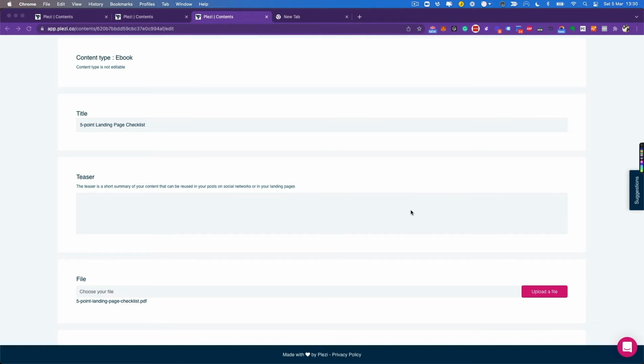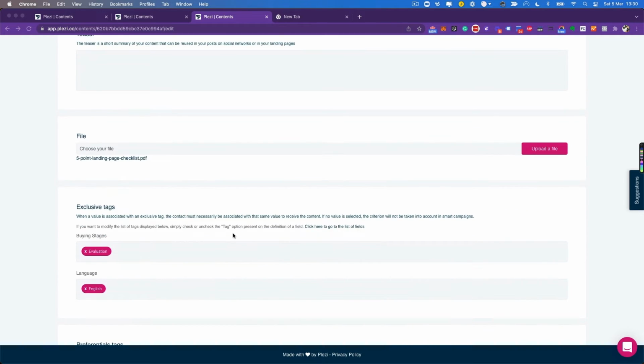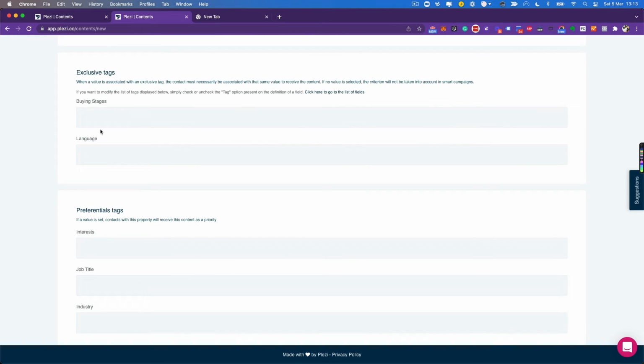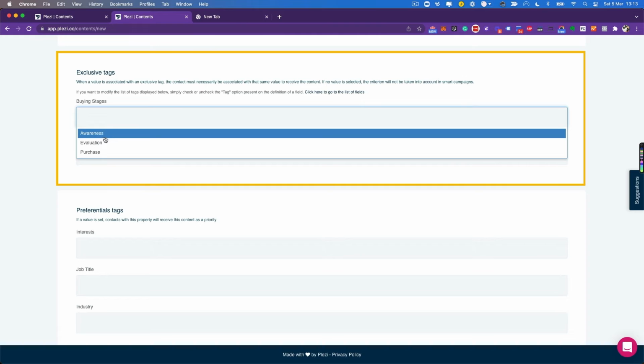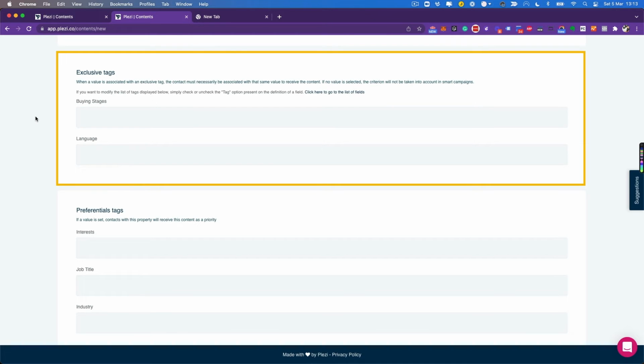Here you can add more information about your offer. So for example, you can add the title, teaser, upload the file, and define your tags. There's two types of tagging system inside Plezi. One is exclusive tags and the other one is preferential tags. The exclusive tag is almost like a mandatory tag. So for example, if a contact has an exclusive tag of buying stage, let's say awareness, then they will receive this item. If they don't, then obviously it's like an and situation. So they won't get it unless they have that setting on.